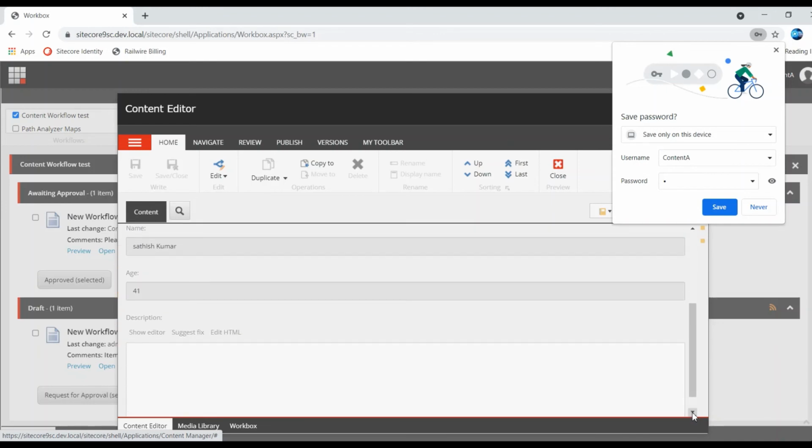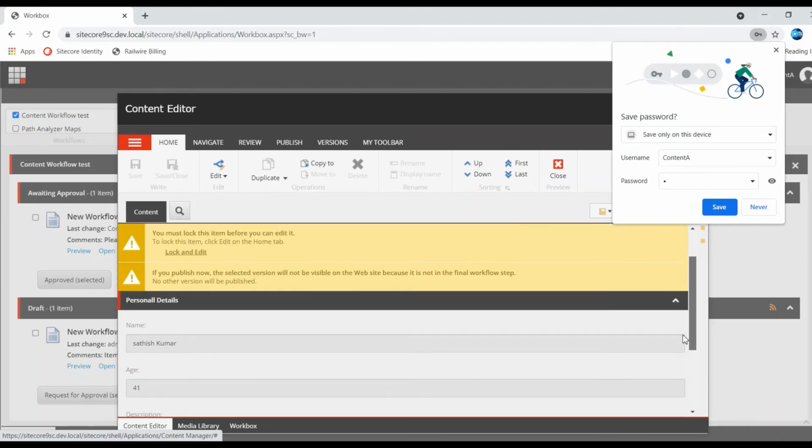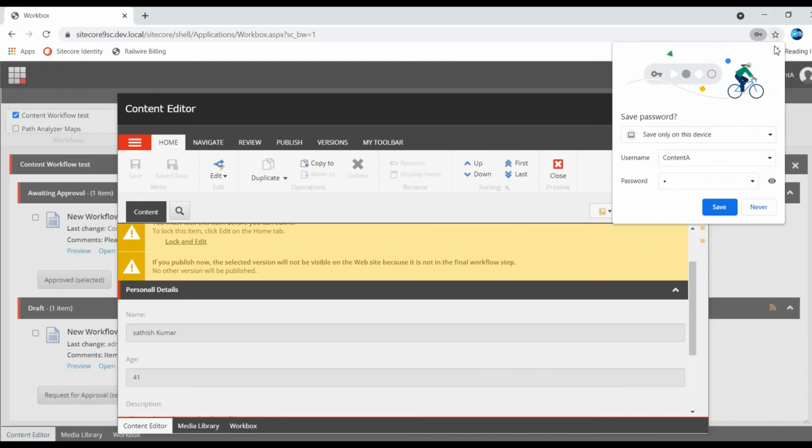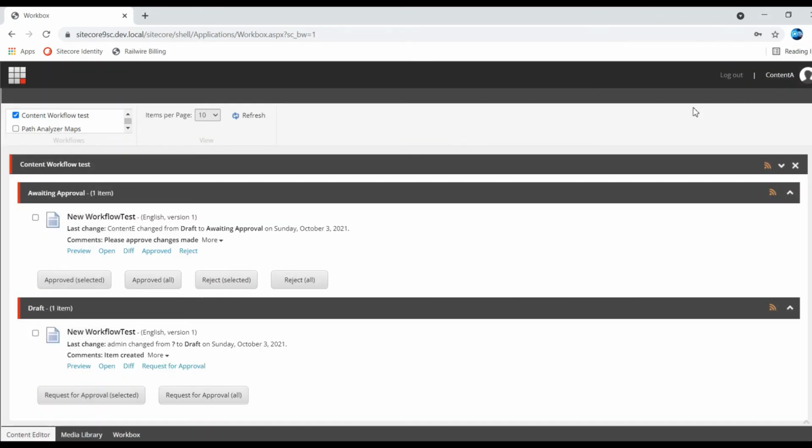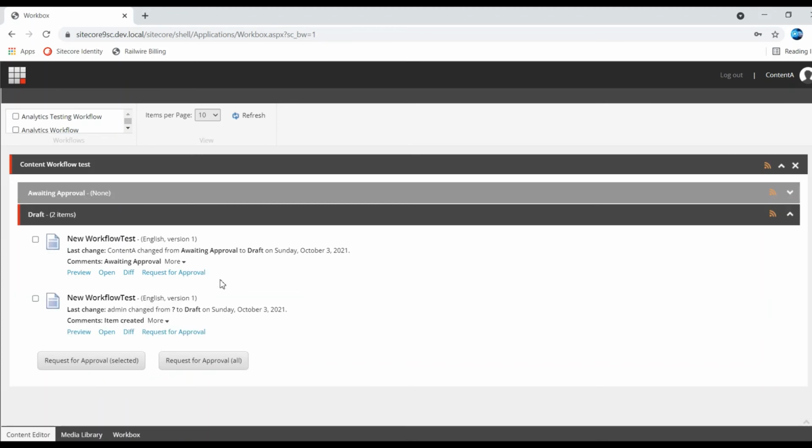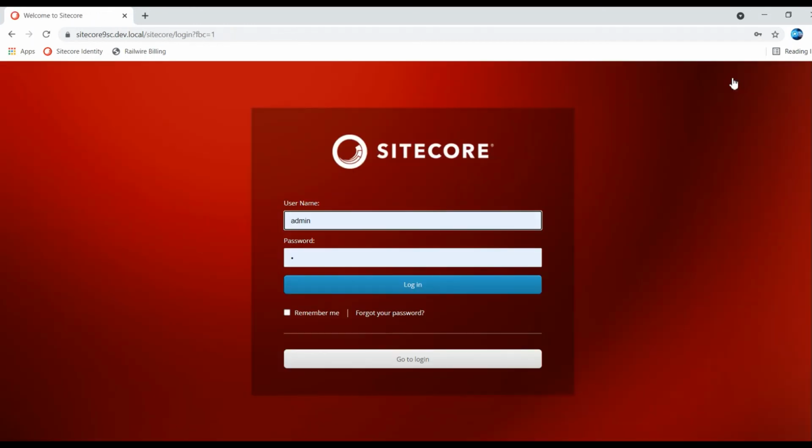So currently I am not satisfied with the change because the age 41 is quite big, so I am not accepting that age. Okay, now what I am doing, I'm selecting this item, reject it. Now I have rejected the workflow. Now from approval it went to draft state. So I am logging out from my current content approval state.